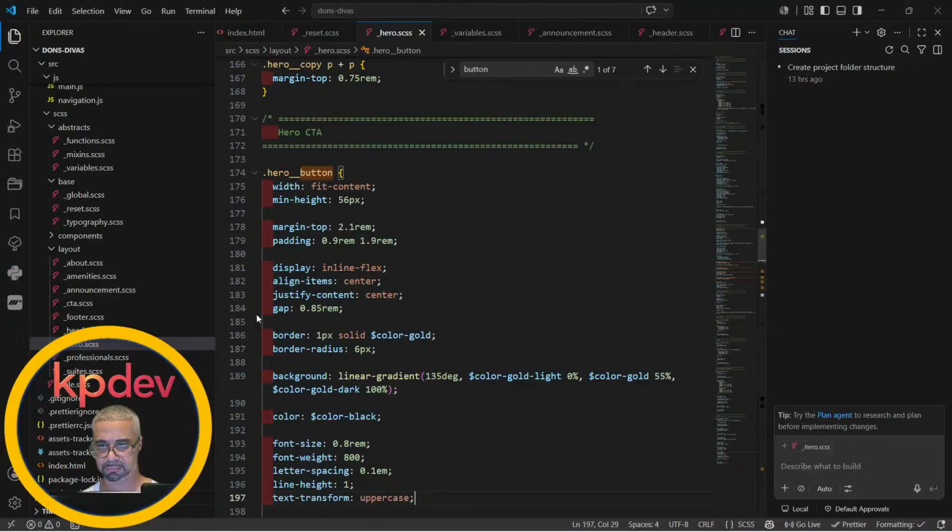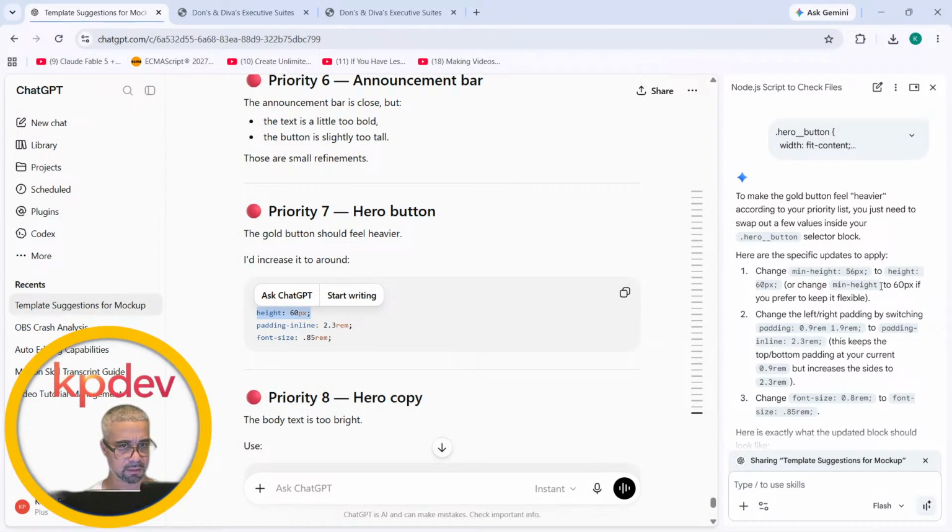Control copy. Control save, and then we'll change min height to 60 if you prefer to keep it flexible. I'm following instructions.